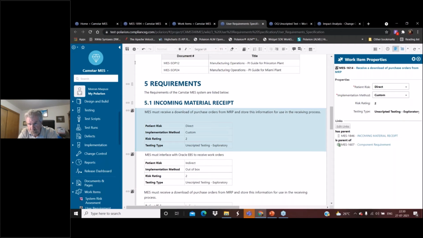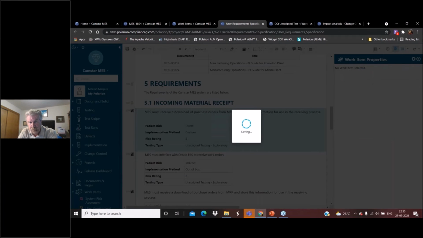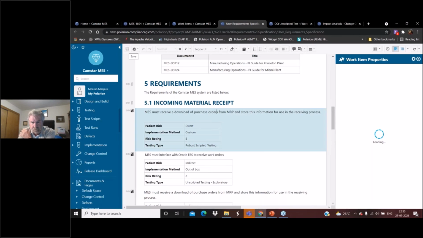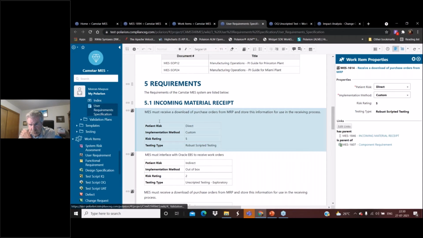And then I save the document. So Polarion will automatically calculate the risk assessment at your requirement level, and it's now going to tell you that for this requirement the risk rating is high, which is a value of 5, and it is also suggesting that you need to perform robust scripted testing. So imagine the amount of time that you're reducing just to calculate your requirement risk assessment. It could be the functional requirement slash user requirement.